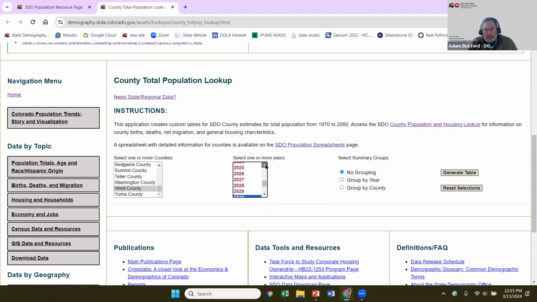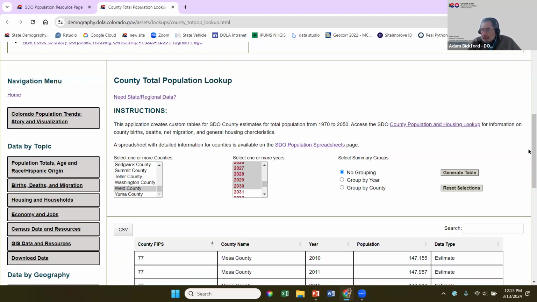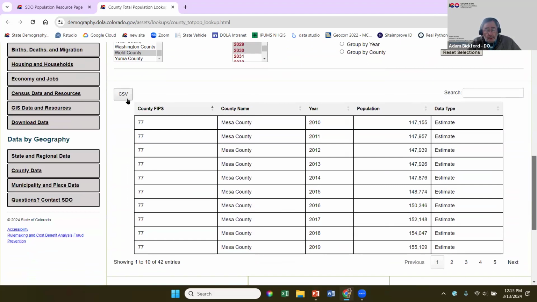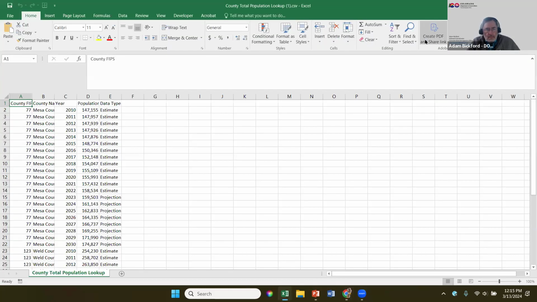You have to use the keys correctly. Try this again. There. And then you will generate a table that you can either look through or download. And you can have this information, which you can then go forward and manipulate to get summaries that you need.